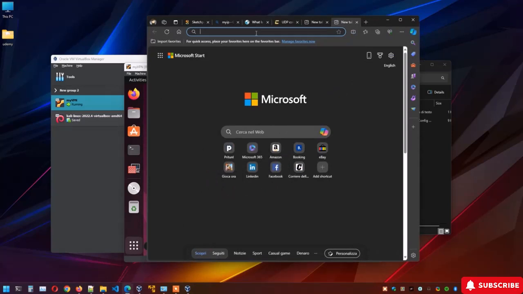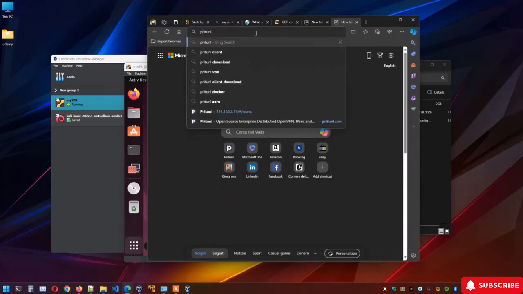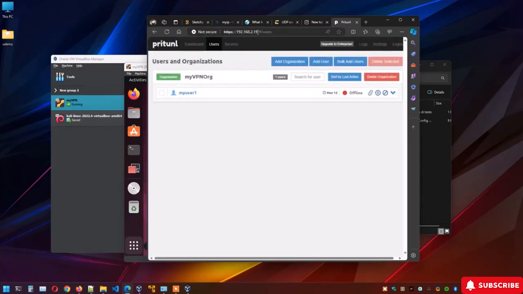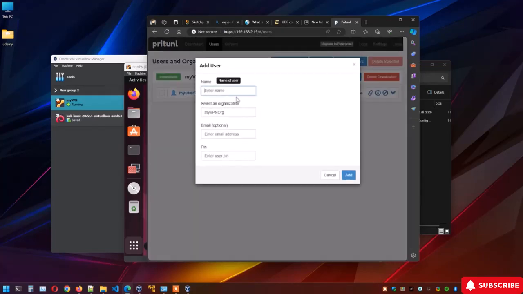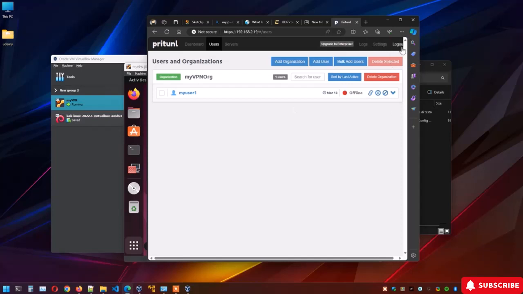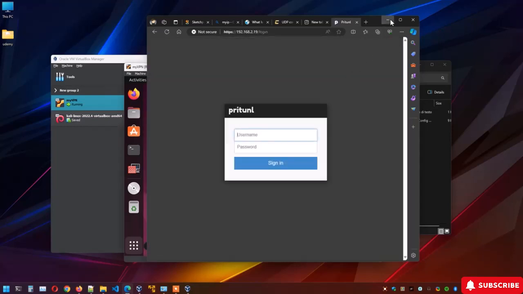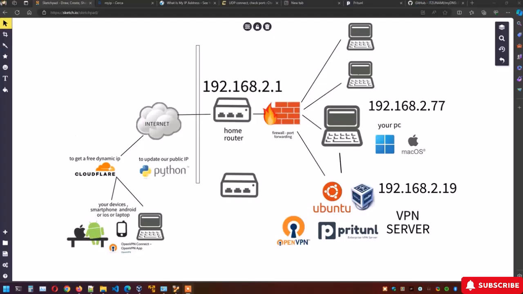The main advantage of this practical setup is to have multiple users. You can add a protocol account and so on, and you can give it to your friends or your family. Okay, let's move on.